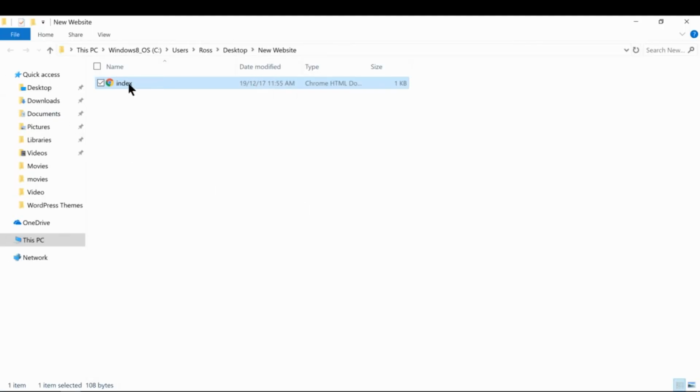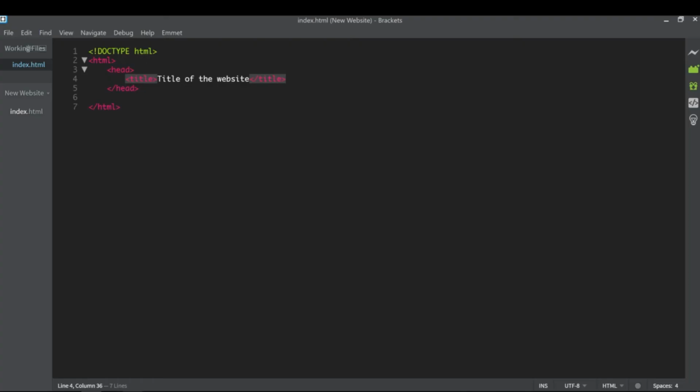Here's the file. Because I saved with HTML, it shows the sign that it's a website. So I'm going to double click on this. And here it opens on the browser. So if you see up here, it says title of the website, which is the title that we gave in our title tag.